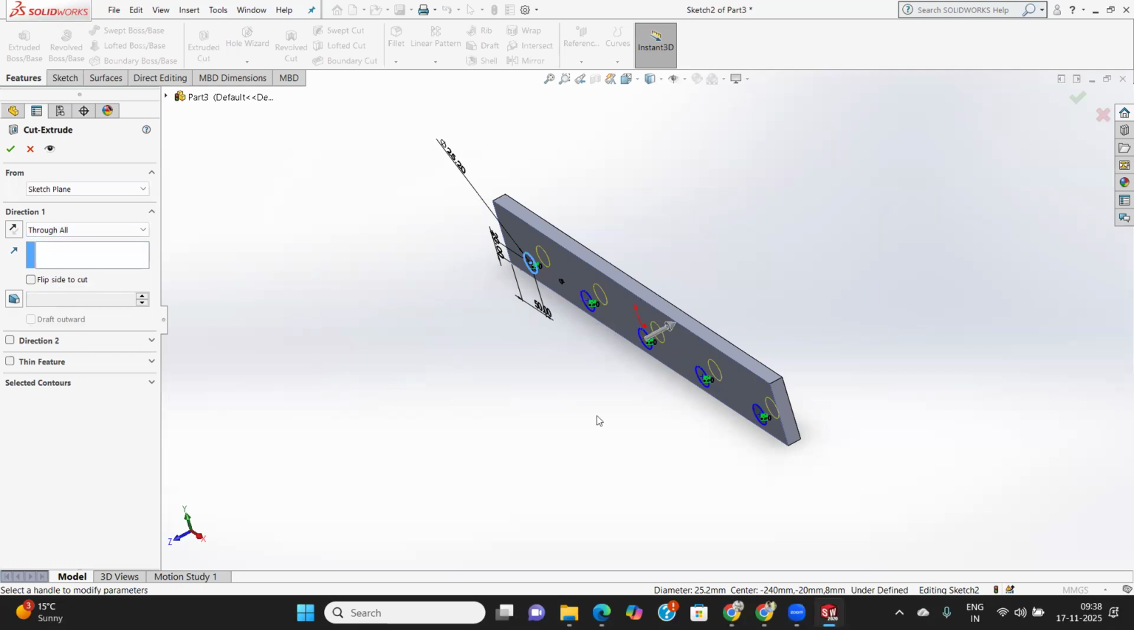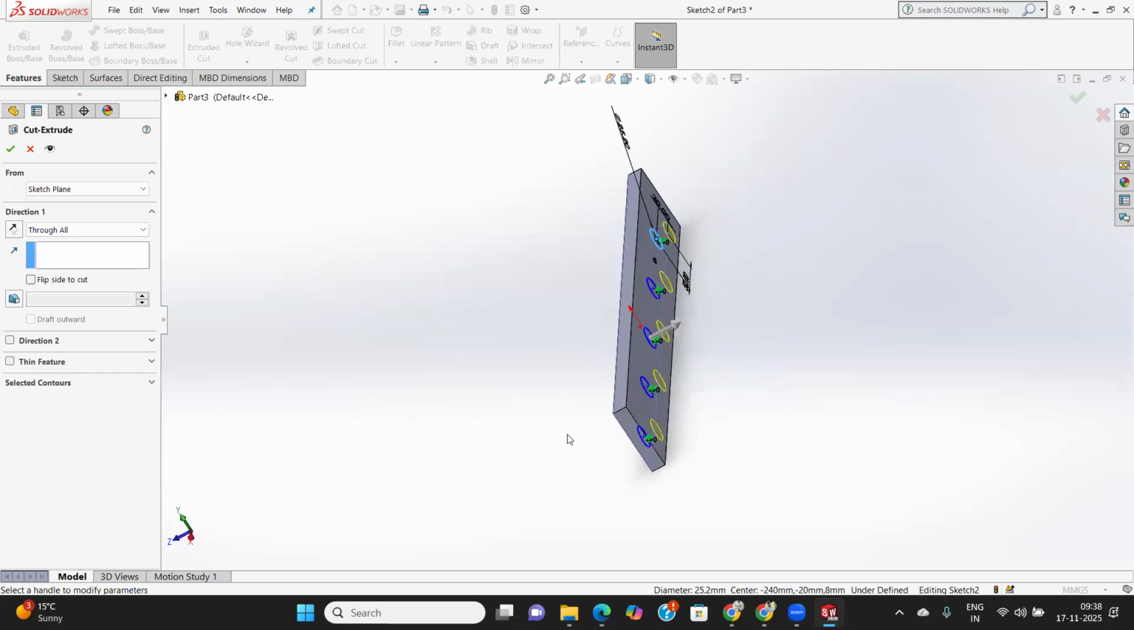If you want to make the hole directly through all, you don't mark a size for it, then you can also use Through All. Through All is also used the other way.